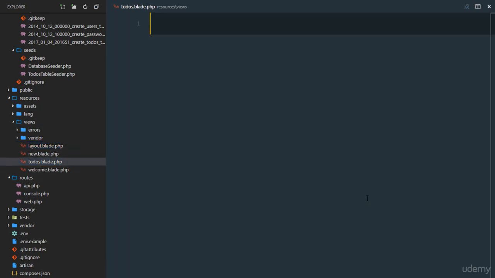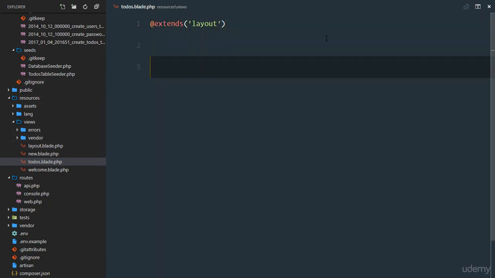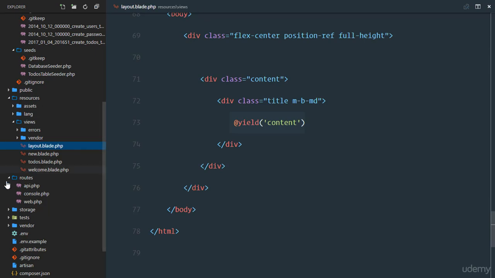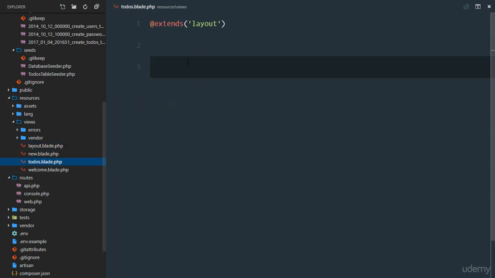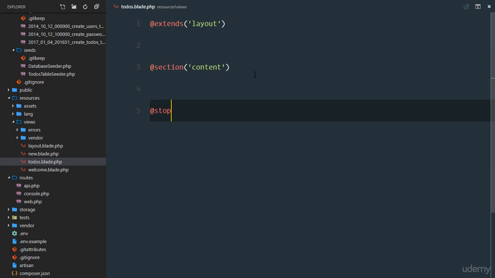We don't need all of this anymore. What we need to declare is that it extends our layout. Remember, the layout is right here in the same directory, so we say layout, the layout.blade.php. We've said it extends that layout, so it means this layout.blade.php already exists for the todos.blade.php. Now we're going to say section, and we're going to say content, and we're going to say stop right there.